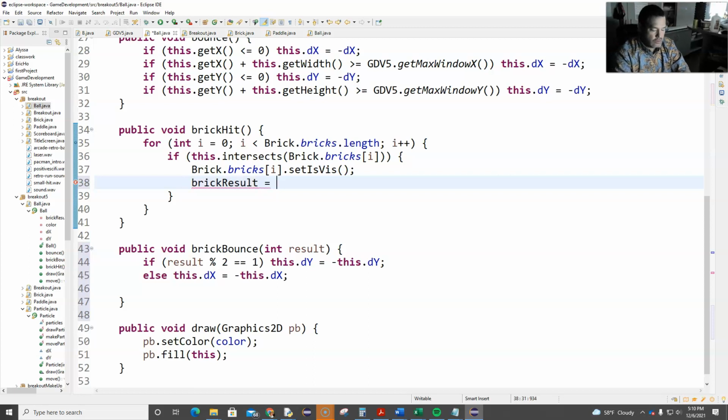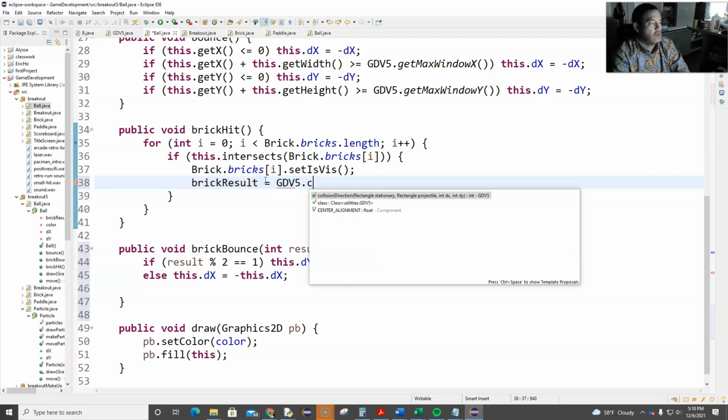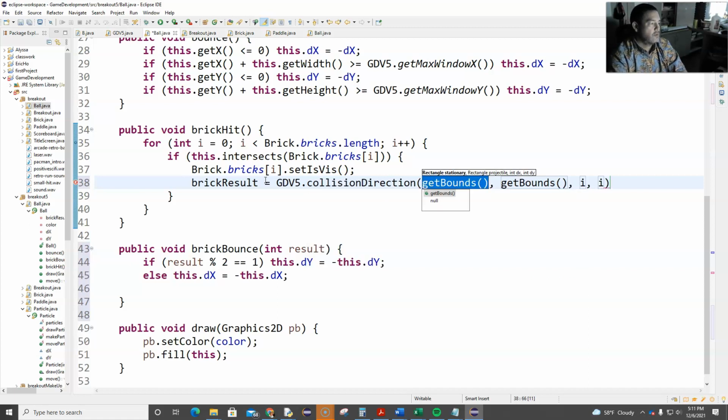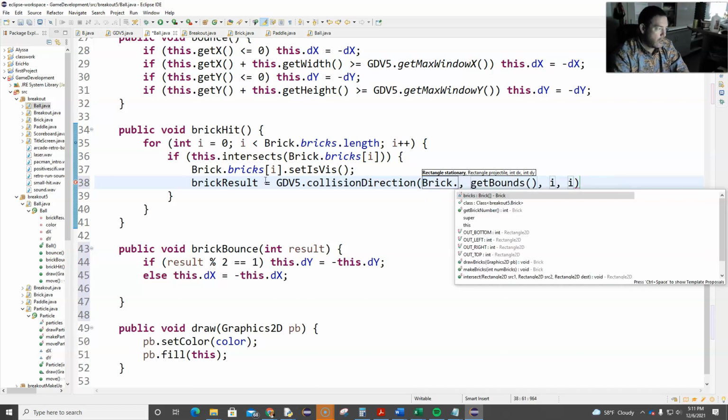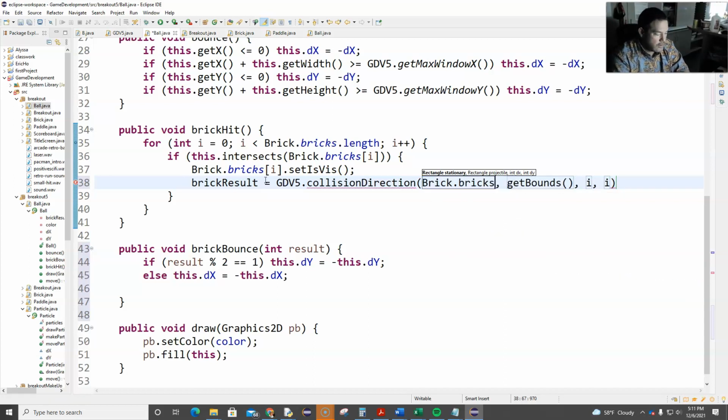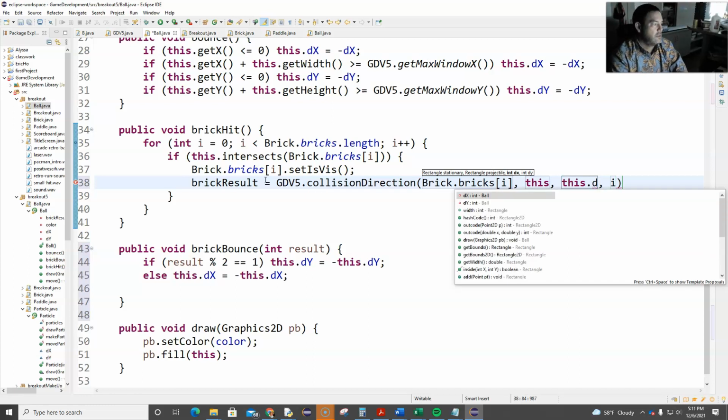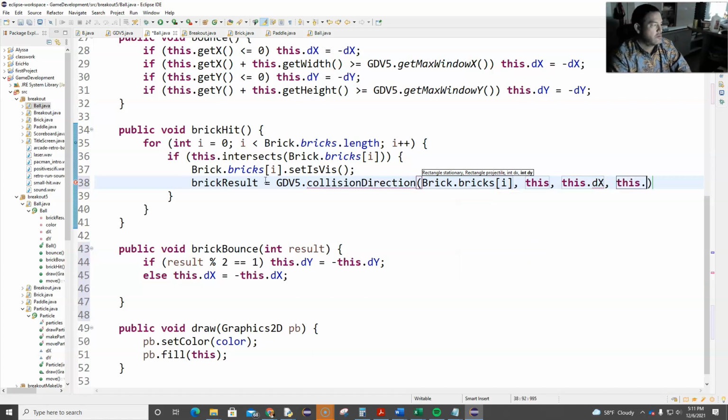So I'm going to say brick result equals, you could call this by GDB5 or by Breakout's G5, dot collision direction. Boom. Now it takes a stationary rectangle parameter, a projectile rectangle, and the dx, dy of the projectile. The projectile is going to be the ball. The stationary rectangle is going to be the brick. So my brick is brick dot bricks index I, that's the brick we're dealing with. This is the ball, which is basically this, and we want a dx and a dy, and that's going to be this dot dx and this dot dy.